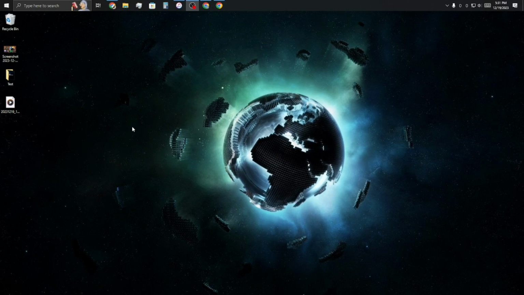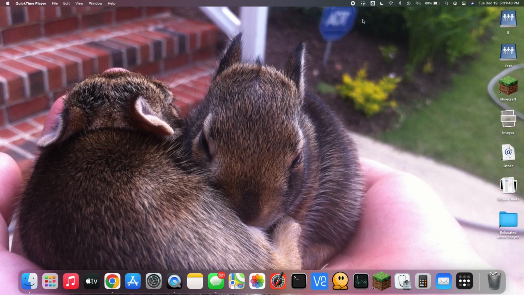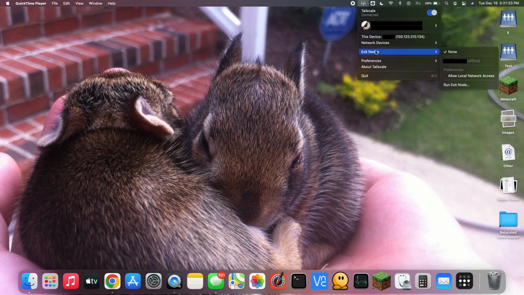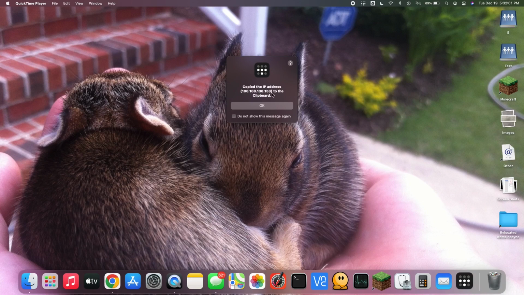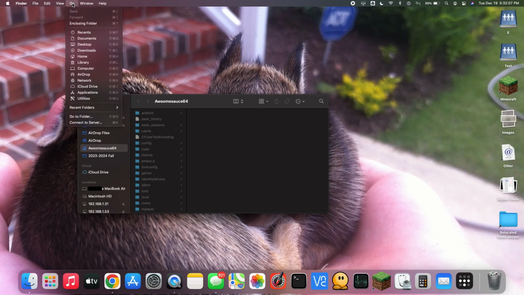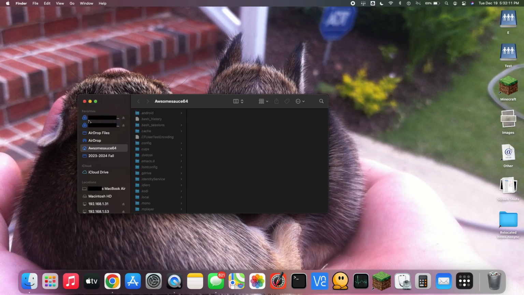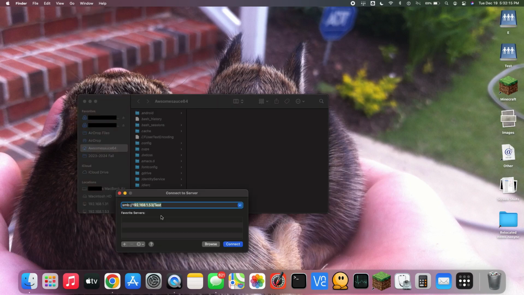Now if we go over to the other computer, you'll see that I've already installed Tailscale and logged into my account. Now we'll go to network devices, click the computer that's hosting our files, and it will copy its address to our clipboard. Now, if we go to Finder, we'll click Go, connect to server, and then paste in the IP address, and then the folder or the name of the share that's being used.